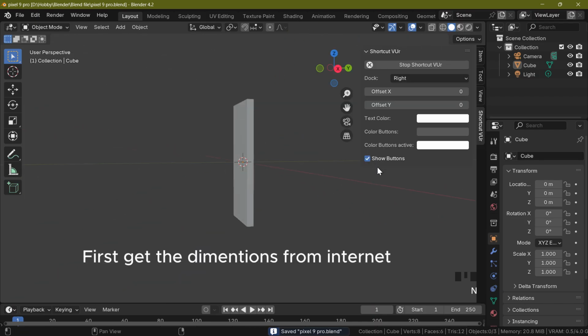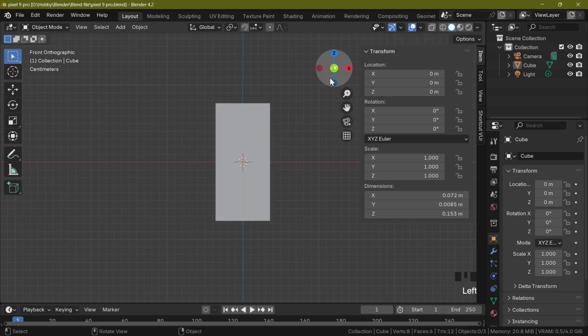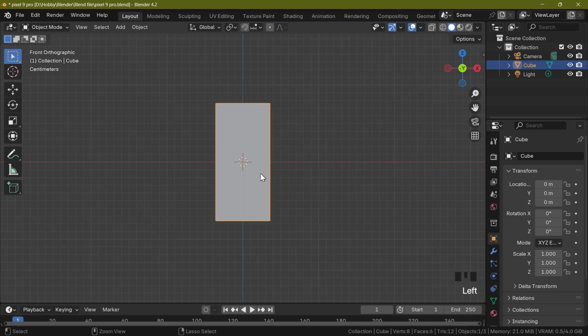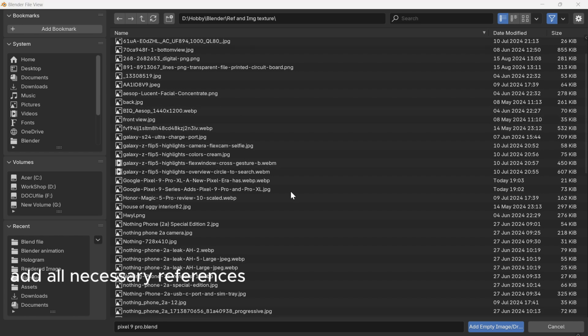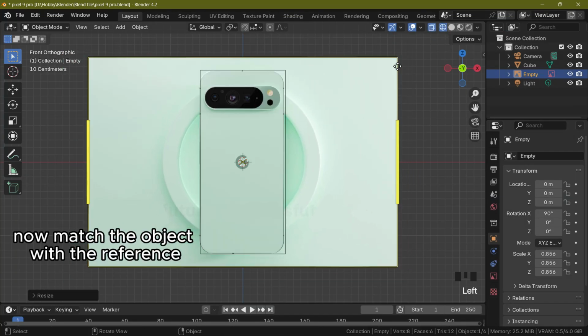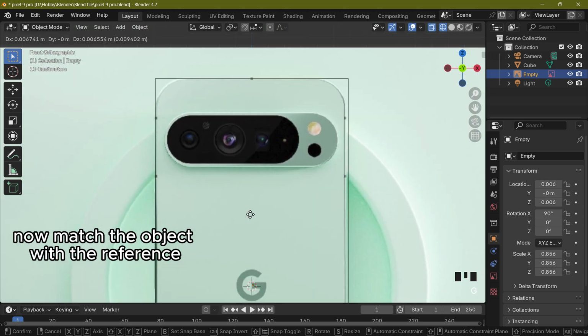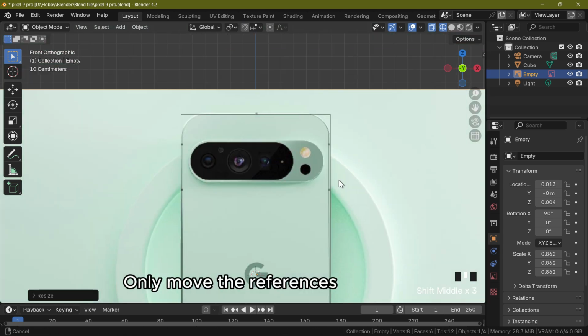First, change the dimensions. You can find the dimension values on the internet. Also, download all the necessary photos for the reference. Now, match up the reference photo with the object by rotating, moving, and scaling.